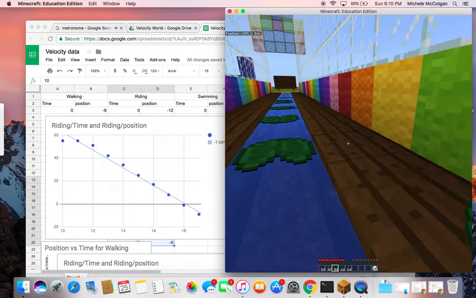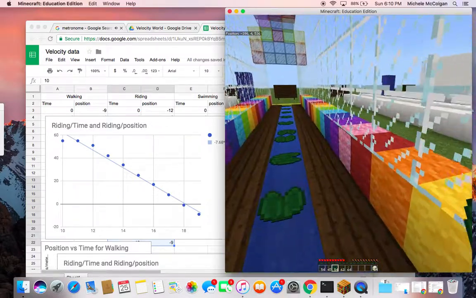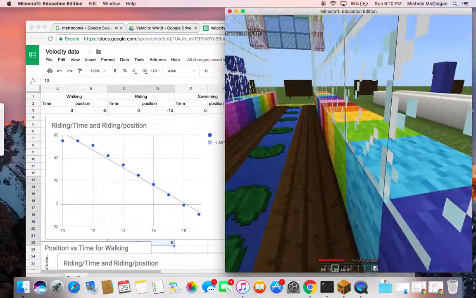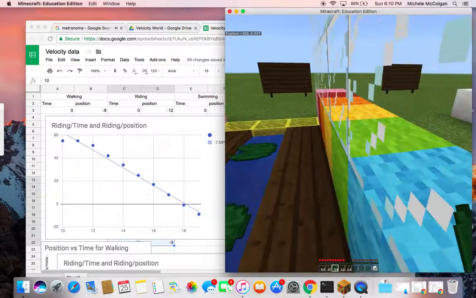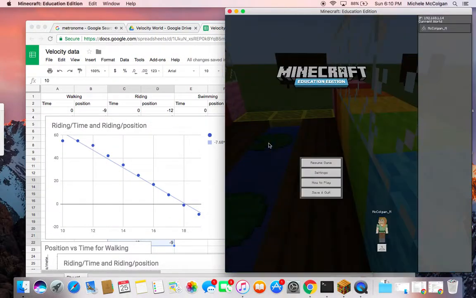And now you can go back and collect the data just like we did for the other experiments, and then enter it in over here in your graph and determine the speed of swimming in Minecraft. I hope you enjoyed the experiment, and good luck with determining your speeds in Minecraft.